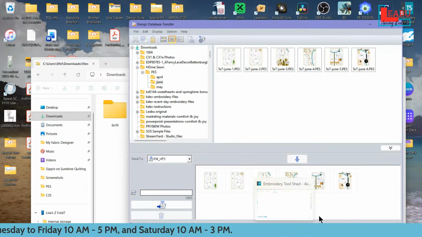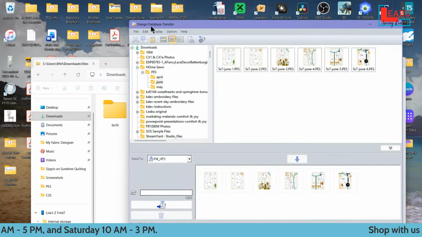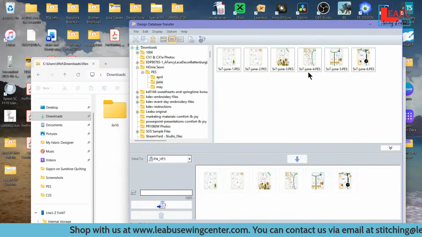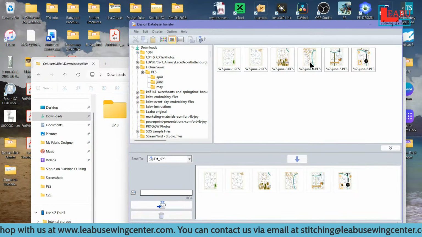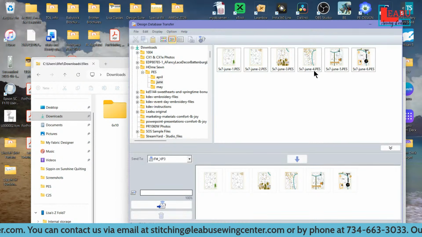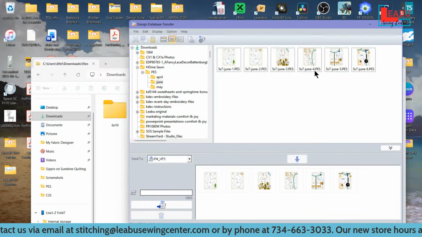Again, this program that I have on screen is called Design Database Transfer. It is a free download. And I think one of the wonderful things about that is the ability to physically see what the design is instead of just 5x7 June number 4. All right. So why does that matter?